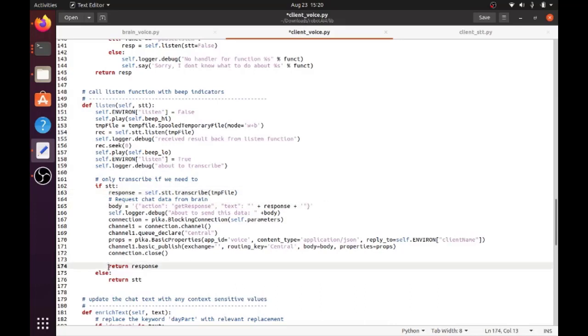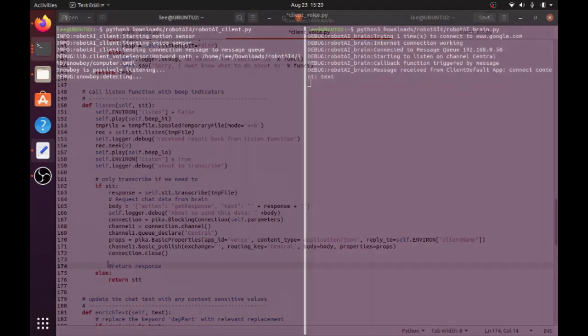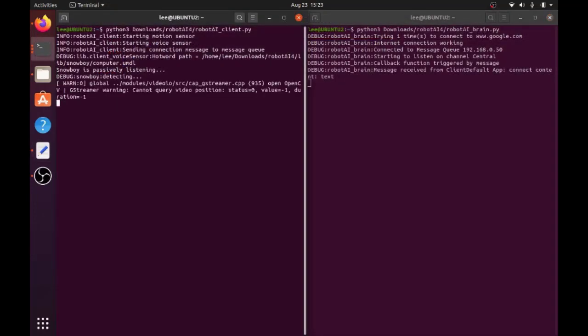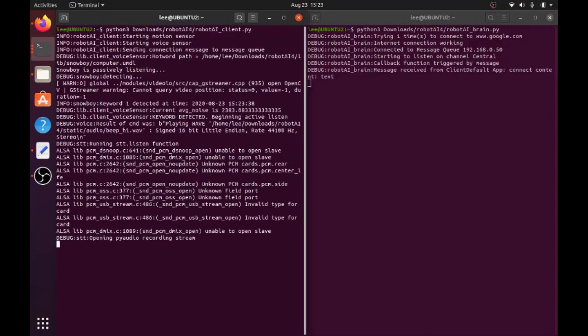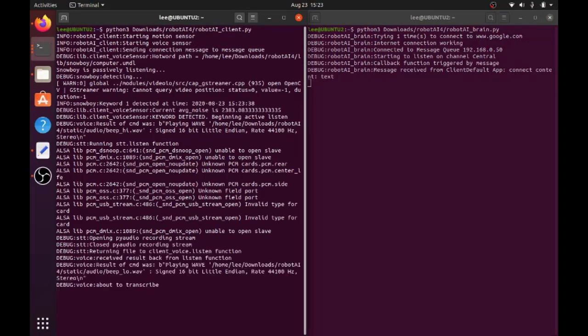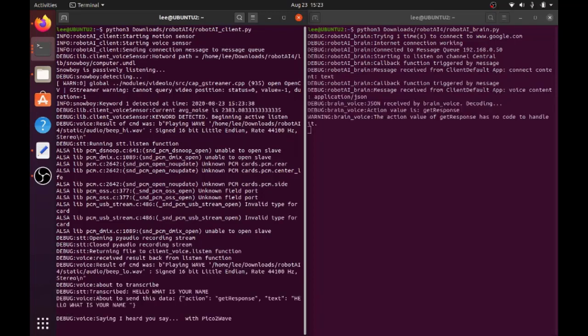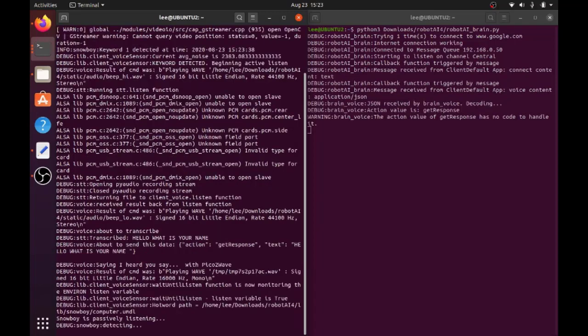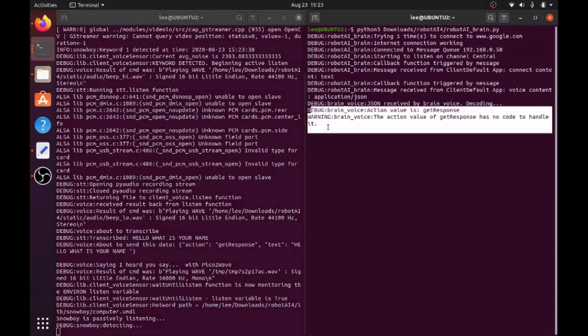Now let's test the process of triggering the hot word, recording some statement to be transcribed, which should then result in a message being sent to the brain for the voice logic with type getResponse. And you can see that has worked fine. We now need to ensure that we have the logic on our brain to handle that.